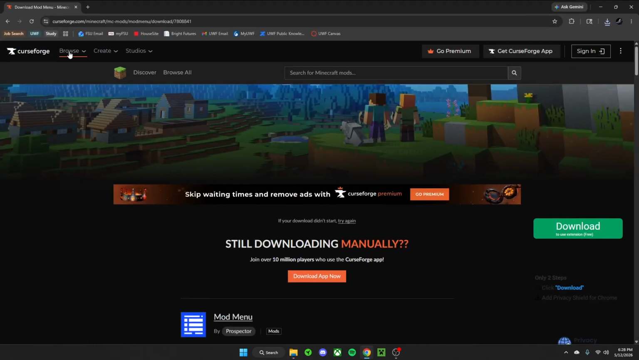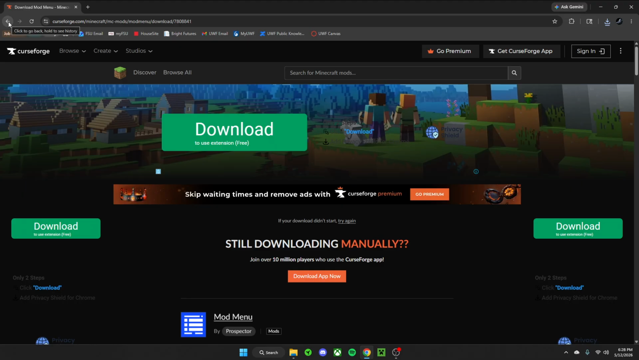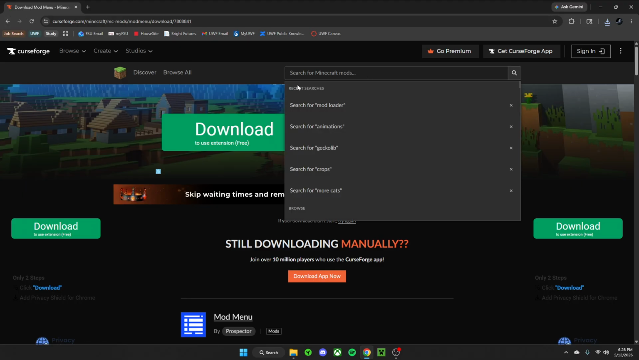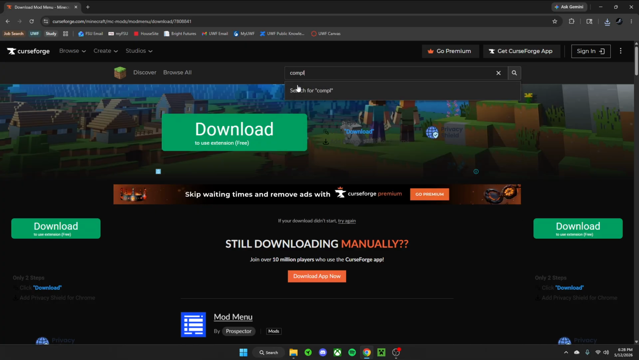For this example, I'm also going to look at other shader packs. So let me see if I can find. The most common one that I also use a lot is Complementary. Complementary.